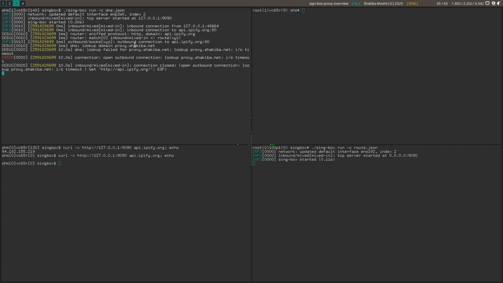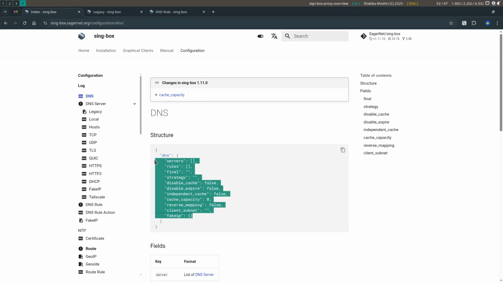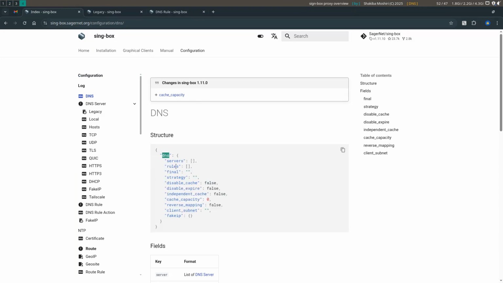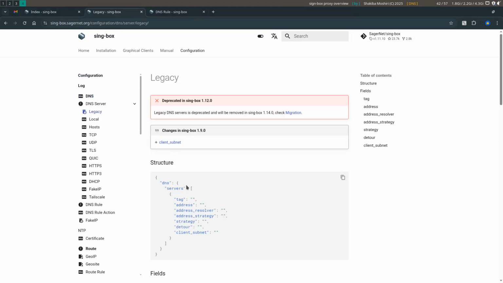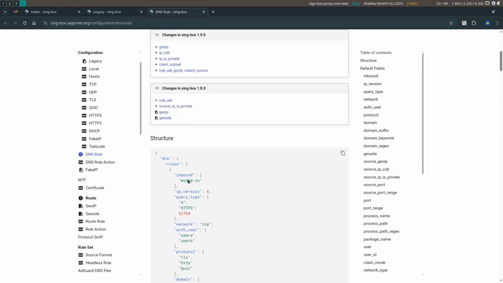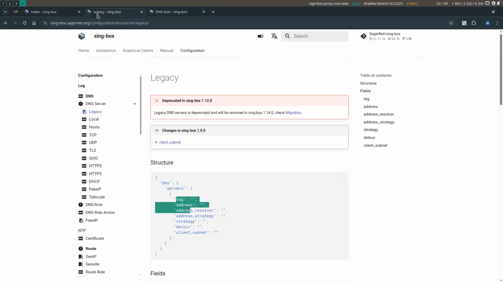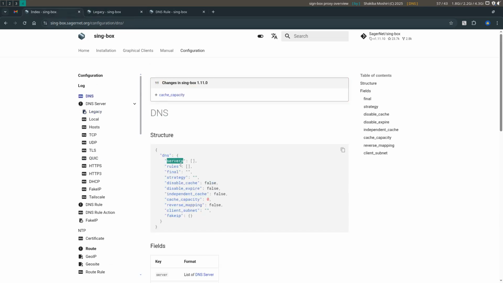So let's go to the documentation. The third one is DNS, and we have these keys in the DNS object: servers, rules, final, and so on. Also the server one, here I have opened that. The server has tag, address, and so on, and the rules have, for example, inbound, outbound, connected to it. It's kind of like the rules that we had for route, but a little bit not as straightforward as the route one, because we have to define at least these two main objects. So here, the DNS, the servers, and the rules.